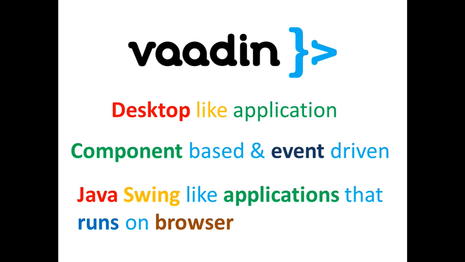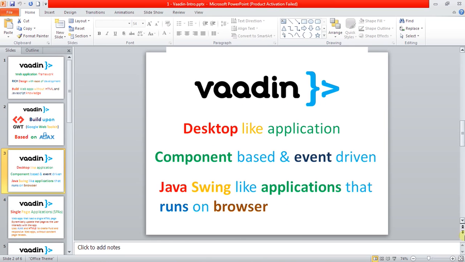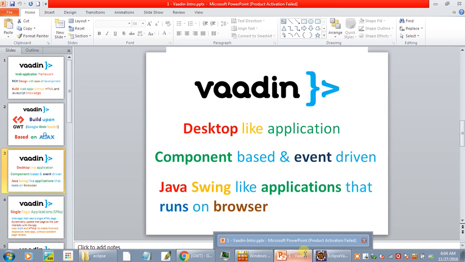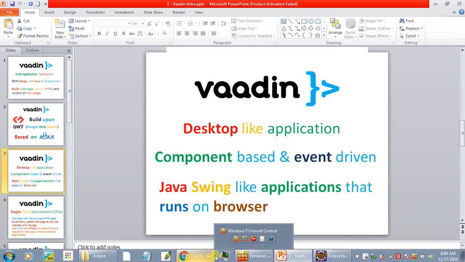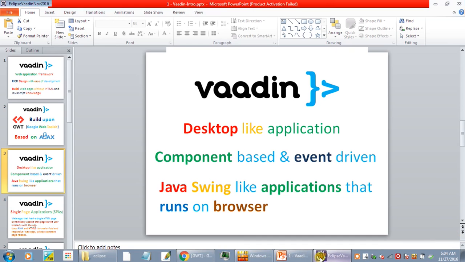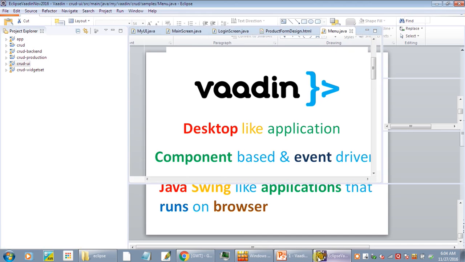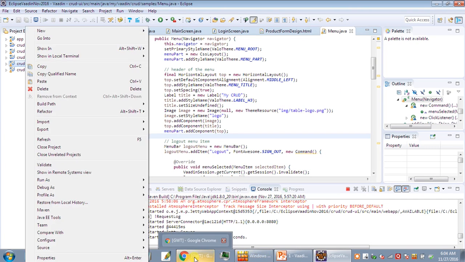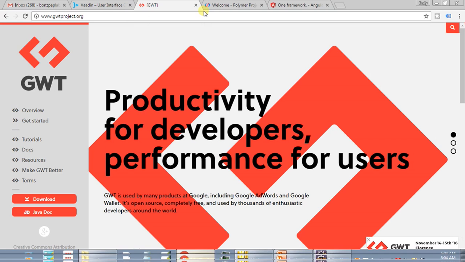If I run a basic Vaadin application, you can see it looks like a desktop application. I have one sample application here developed in Vaadin. It is already running. Let me open its console.